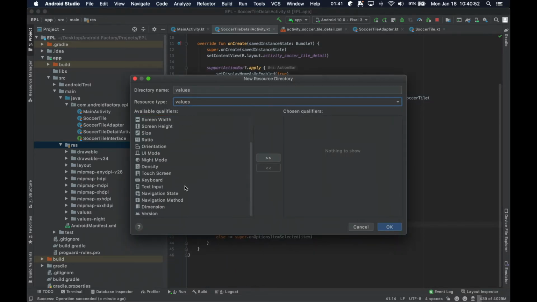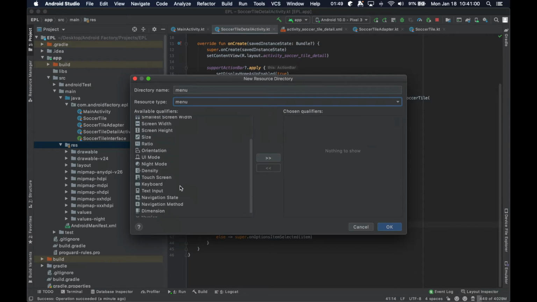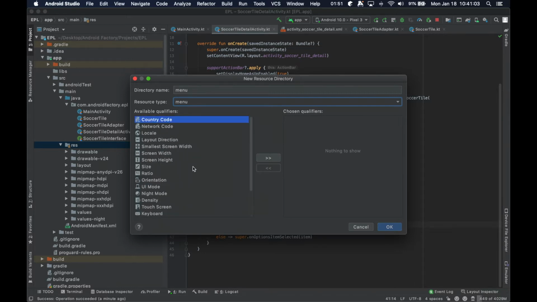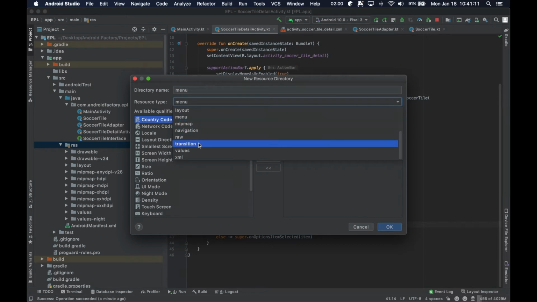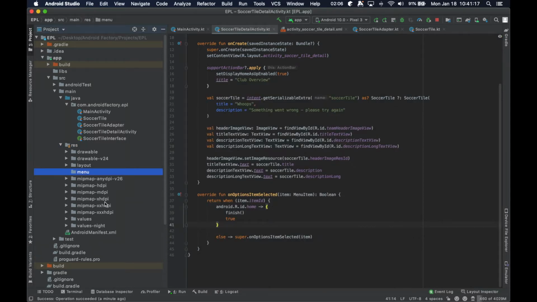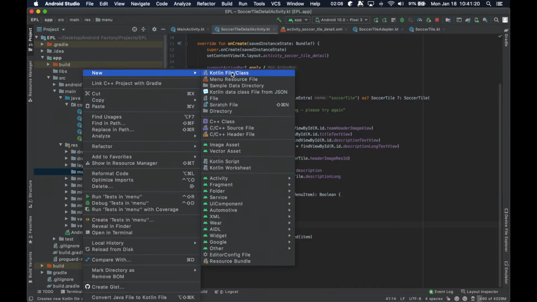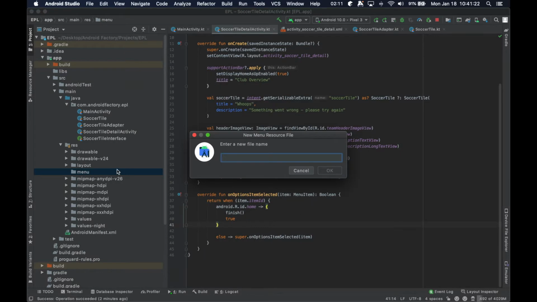It's going to bring up this interesting UI that gives you a little bit more flexibility around certain things, which we can eventually get into. But for now, we're just going to create our menu, our name to be menu, and then also our resource type. As you can see here, the predefined ones for Android, we're going to just select menu as well. So we're going to go ahead, hit OK. We have a blank menu folder.